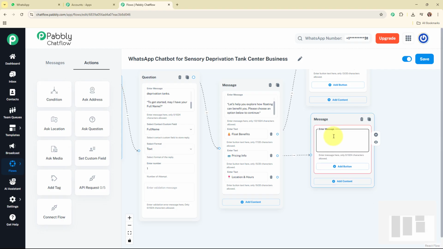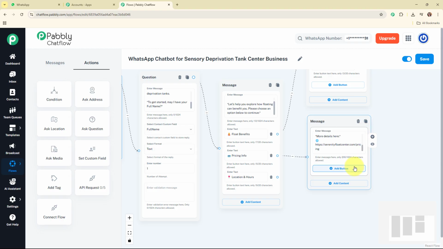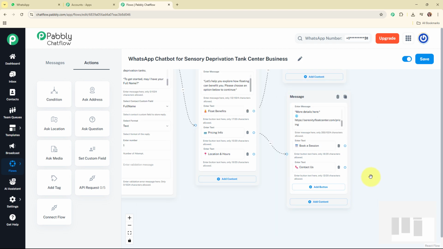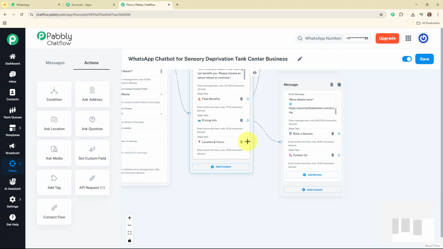And here I'm going to enter the text as, here you can see the entire pricing info over here. And then I'm going to add some quick reply buttons over here with the text as, book a session and contact us. Alright, so let's move back to the main message box. And here we are left with the last quick reply button, that is location and hours.